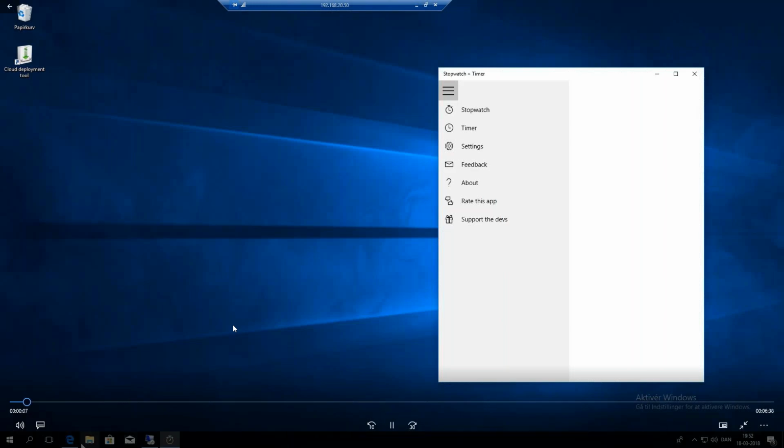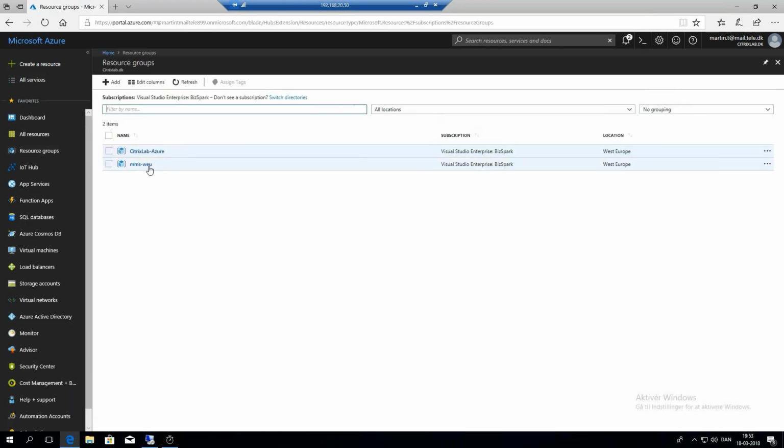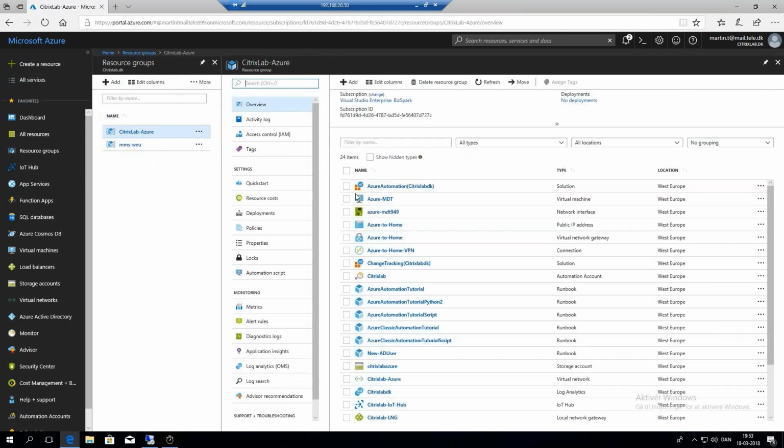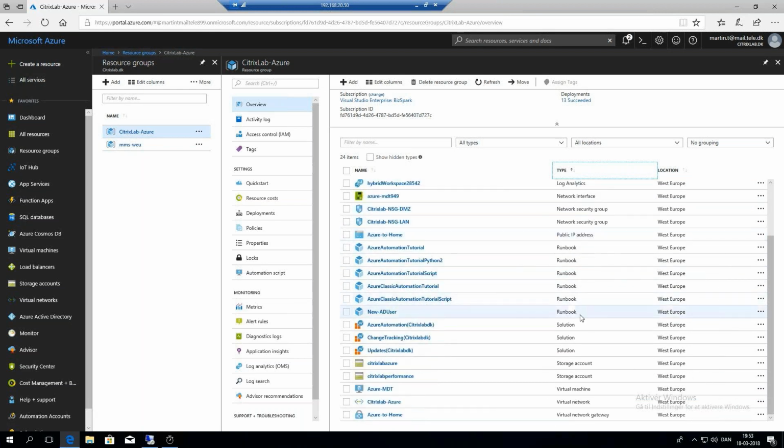So here to start with, I am connected to my Windows 10, which I'm using to deploy. And just to show you again that we have our resource group, you can see I have cleaned up a bit since the last time I recorded the video. But all the same resources as before are still present there. So you have a MDT, you have the storage accounts and virtual networks placed in Azure.